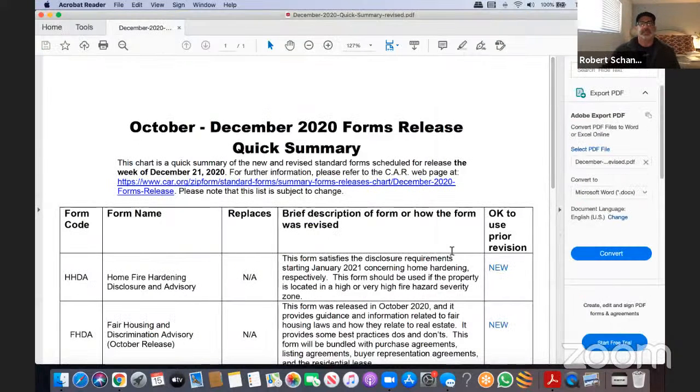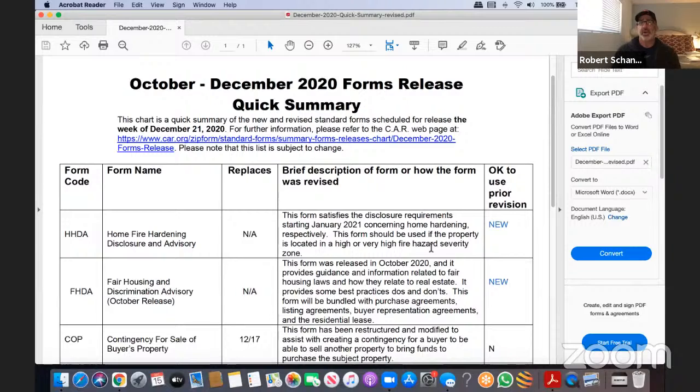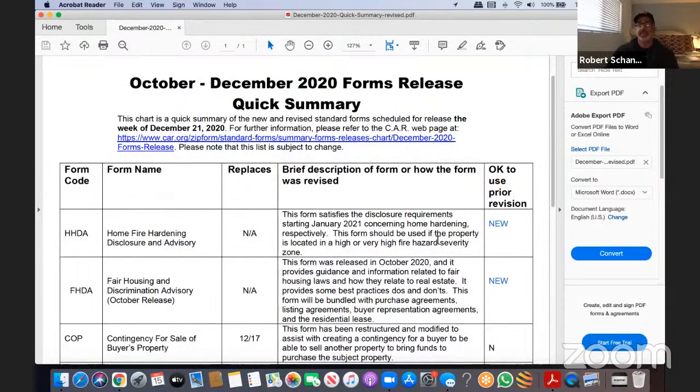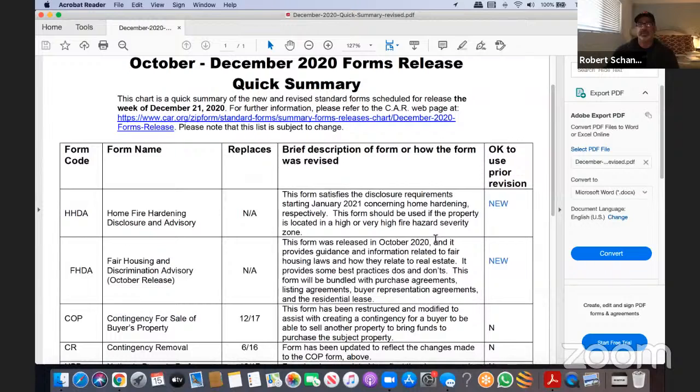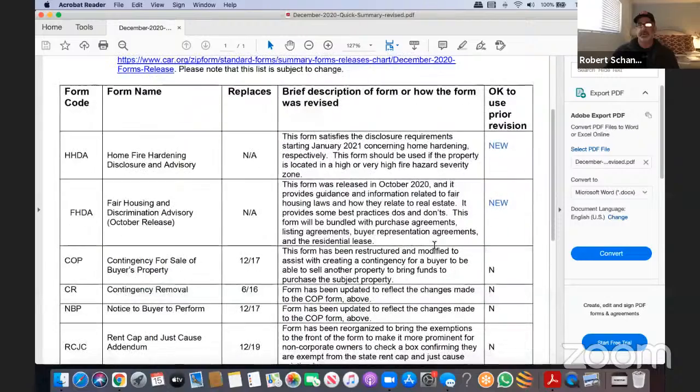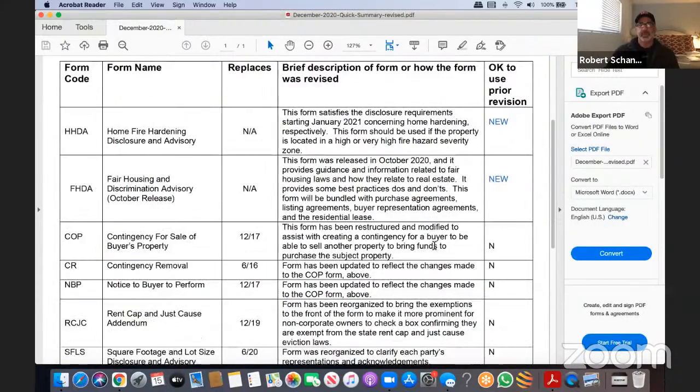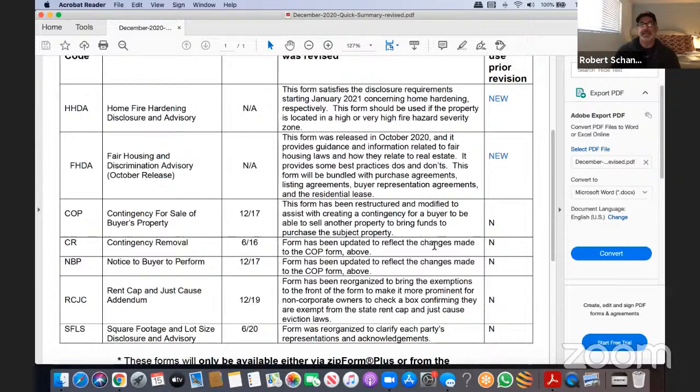All right. So twice a year, CAR will go through their library of documents that need to be either revised or they release new forms. Fortunately, this year they didn't do a major release like they've done in the past. So that's a good thing. Sometimes they'll do about 10 or 20 forms all at once. But what we're going to cover today primarily is the COP, which is the contingency for sale of buyer's property.